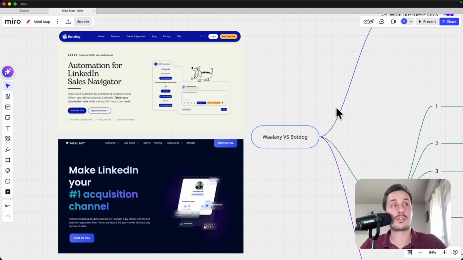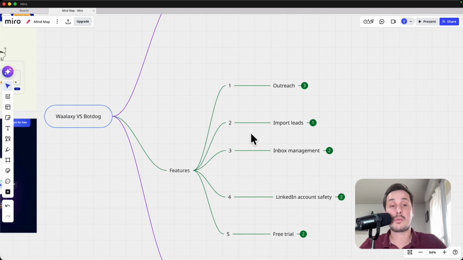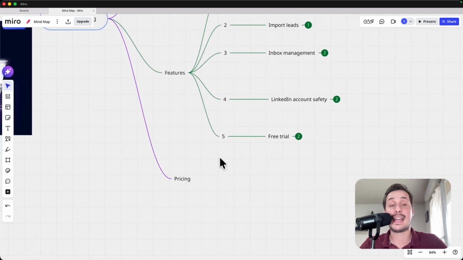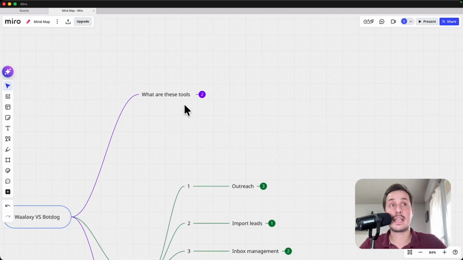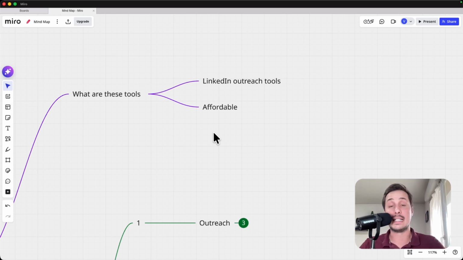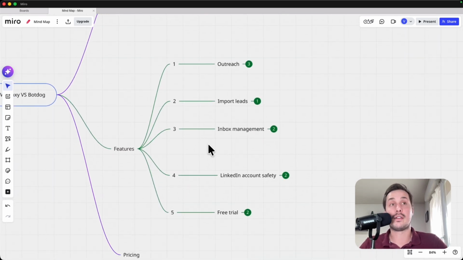For this comparison, I will start by explaining what these two tools are. Then we will compare their features, for example, their outreach features, how to import leads, inbox management, and so on. And finally, at the end, we will compare the pricing. So let's start by explaining what these tools are. Waalaxy and Botdog are two LinkedIn outreach tools, and they are well known to be affordable compared to the other LinkedIn outreach tools on the market. So now that you know what these tools are, it's time to compare their features.